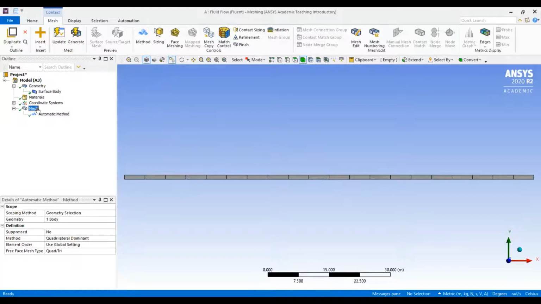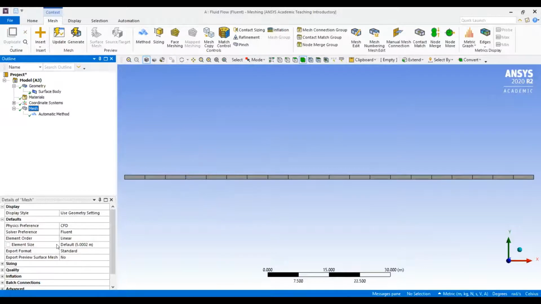The way that you can make it better is if you want to change the sizing of these spaces with the automatic method, go to Mesh, just click here and see Element Size. By default here, it's 5 meters. So it's only going to compute the fluid's properties every 5 meters. But we don't want that.